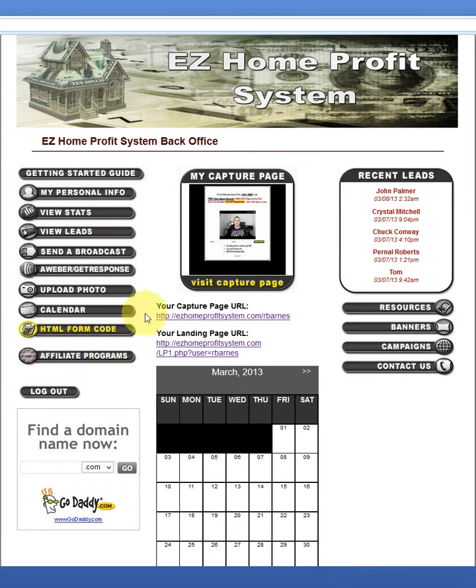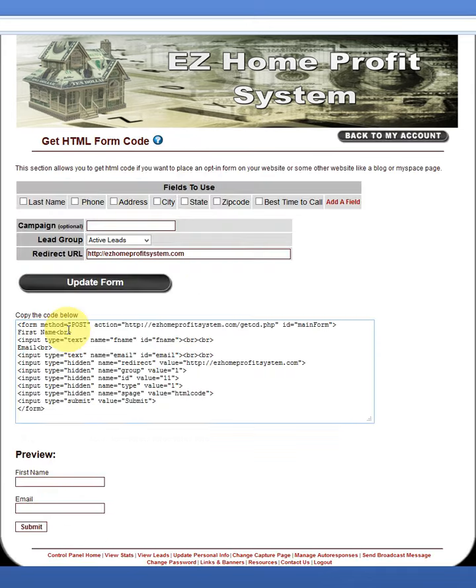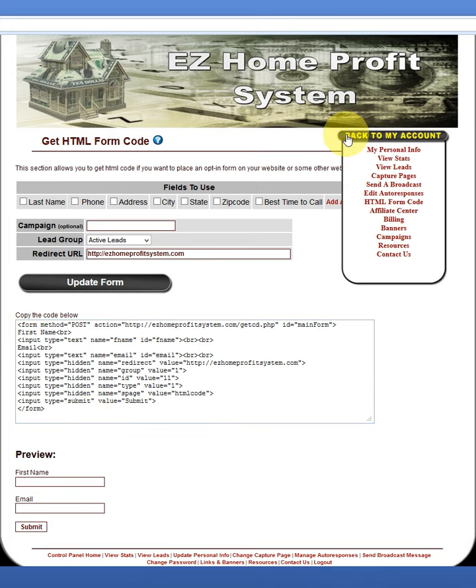If for some reason you don't want to use the capture page that's provided for you by the system, and you have the knowledge to create your own, here's the button you'd want to click to create your own HTML form that's linked to this Easy Home Profit system. It's pretty straightforward. Just put the campaign name in there, and then basically just copy and paste.